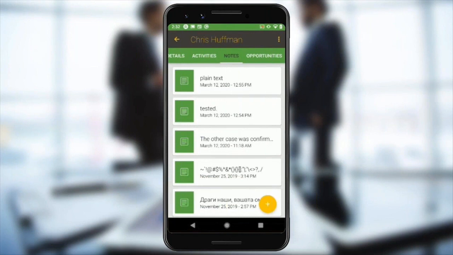But for now, with the API version in both iOS and Android, you get automatic download on demand. So in this case, I'm in Chris Huffman's. The second you click on the notes, it's going to download the last 20. Not combined, the last 20 notes. And when you click on history, it will download the last 20 histories.